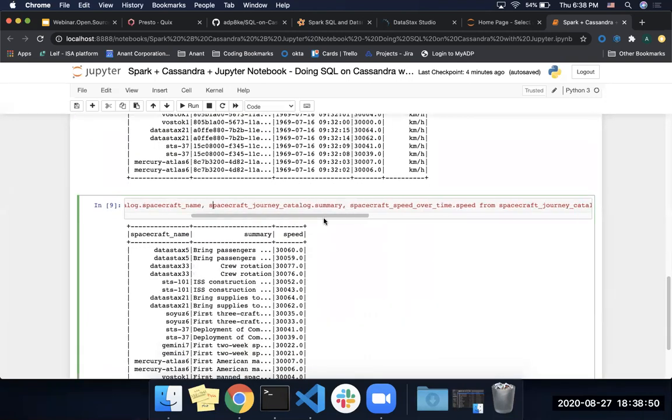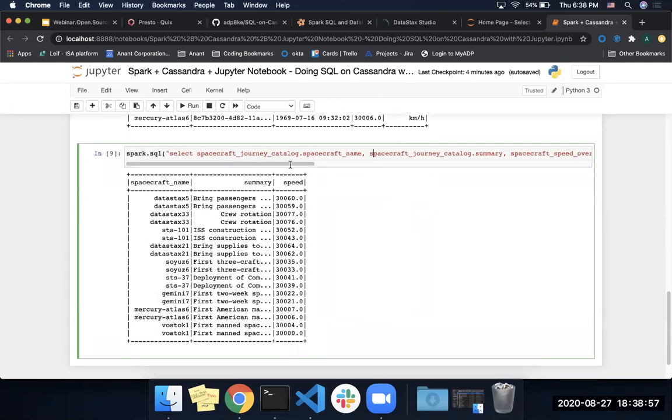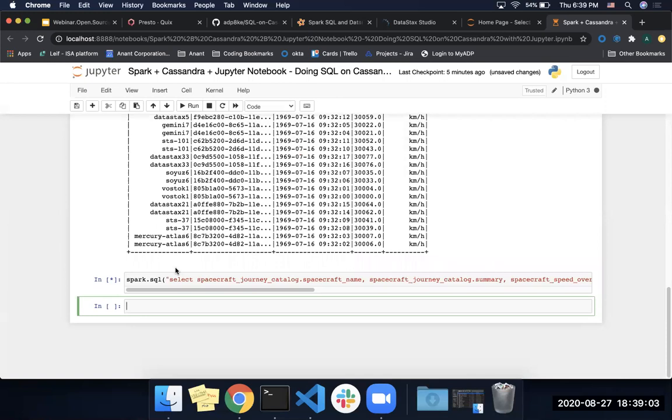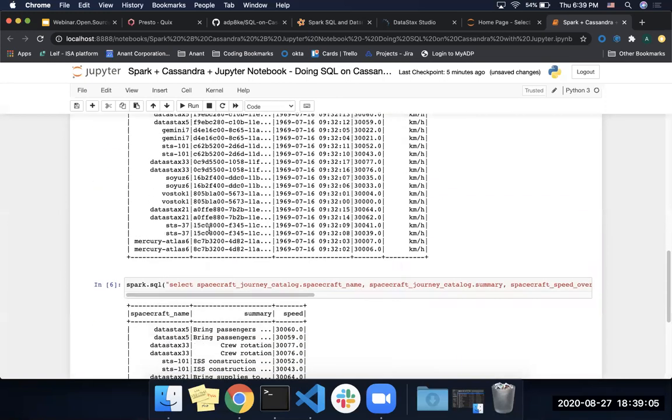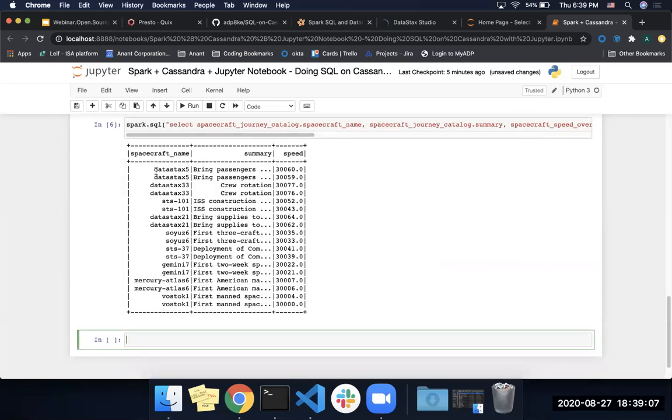And so when we run this join statement and have it appended with the .show function, we're going to get back the same thing we got back in our Quix. So if we run that, oh, what just happened? There we go. Now it came back. So we got our spacecraft name from the first table, the summary of that spacecraft's journey, and then we got the speed of that spacecraft's journey based on journey ID.